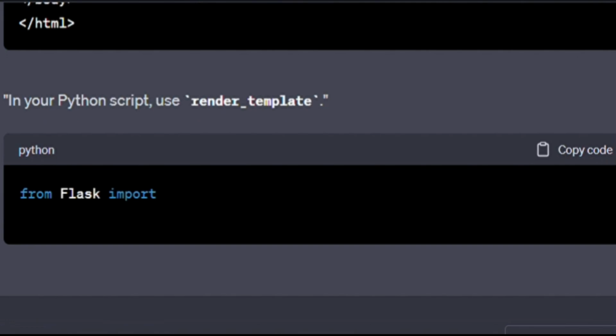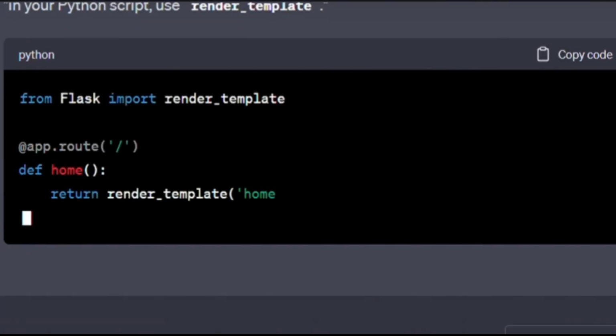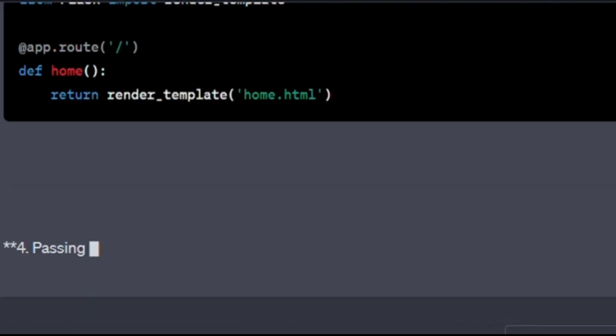Coding time. Write this with me. From flask import render_template. @app.route, def home, return render_template home.html.